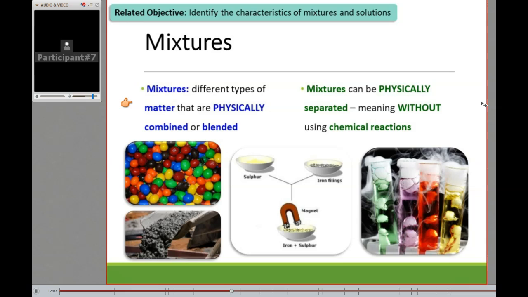Remember, mixtures are when different types of matter are only physically combined or blended, meaning they are not chemically changing at all. So mixtures can be physically separated. They could be separated using filters, using evaporation. Evaporation is a physical process where water is still water, even if it's evaporated. Or they could be physically separated just by you picking out pieces, right? So mixtures can be physically separated, meaning you don't need a chemical reaction.